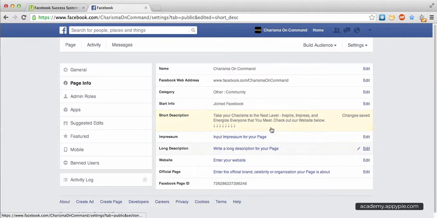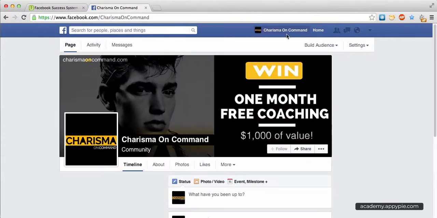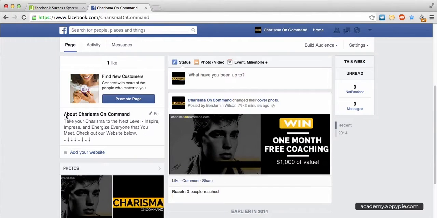Click Save Changes, and as you can see, if you go back to your page, it'll be updated. What I want to point out is I've optimized this description to have keywords such as charisma. I've also offered value by telling people they can inspire, impress, and energize everyone that they meet by following this page and following this brand. And I've also had a call to action, which is check out our website below. There's arrows down here pointing to the website.